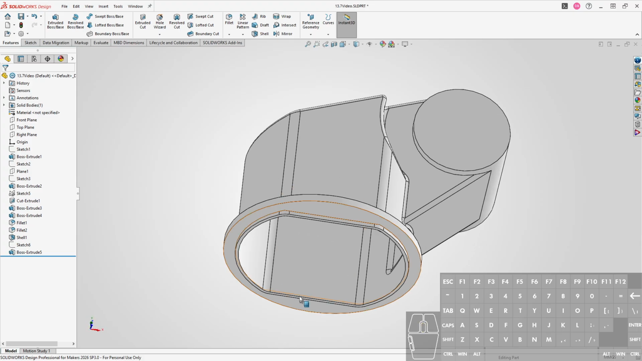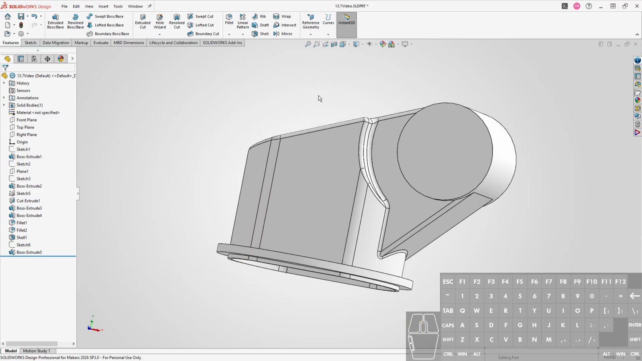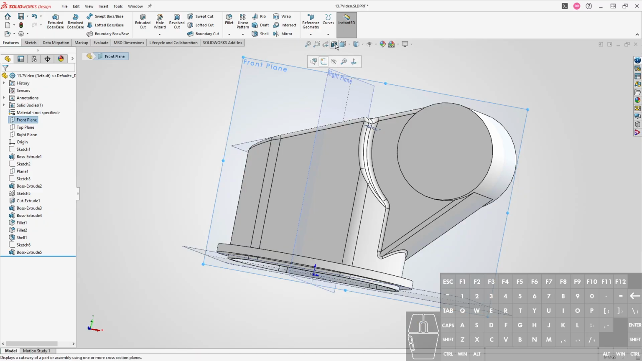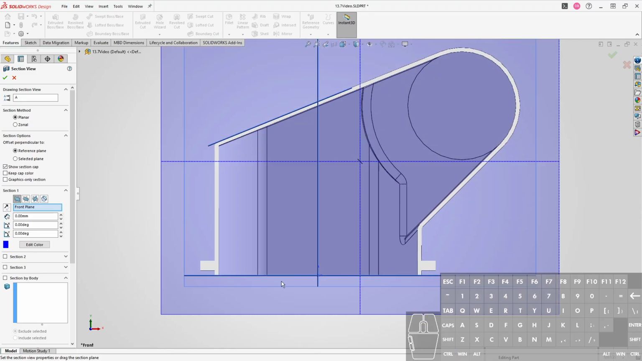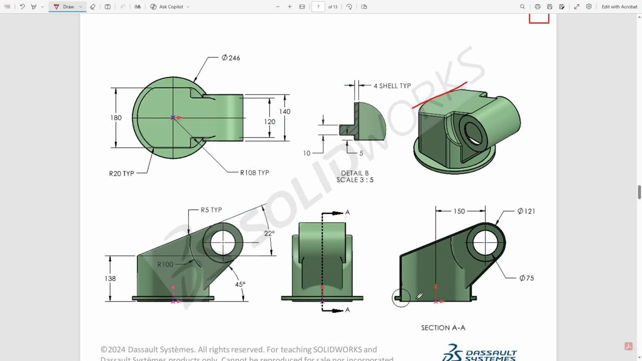So now if we look at the section view in the front plane, go normal to it, you can see that the shell doesn't extend into the skirt because the skirt was happening after the shell of the main body. And the shell goes all the way up and around, just like it appears in this side view here.